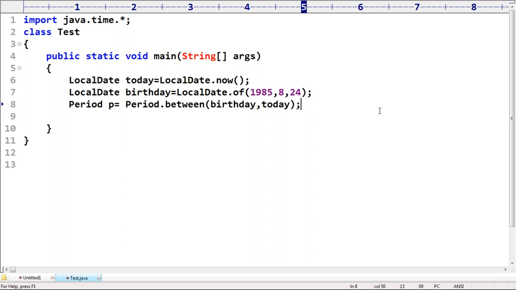Once you get the Period object, you can ask how many years, how many months, how many days. This period is going to represent, for example, 4 years, 3 months, 2 days. Now System.out.printf, where we provide a formatted string.